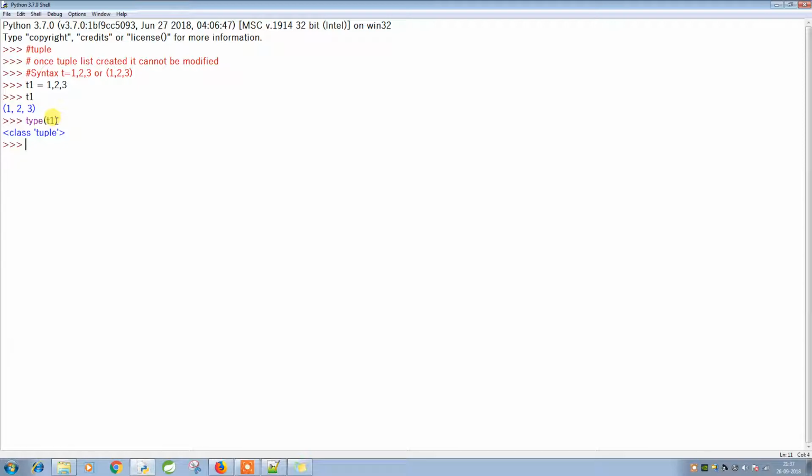Okay, what else can we do? I'm going to create another tuple. T2 is equal to 1 comma 2 comma 3 comma 1 comma 2 and 3. Because the tuple is almost like a list, it can be iterable. It can be iterable but it is not mutable. Once it is created it is static and it cannot be changed at any point of time.